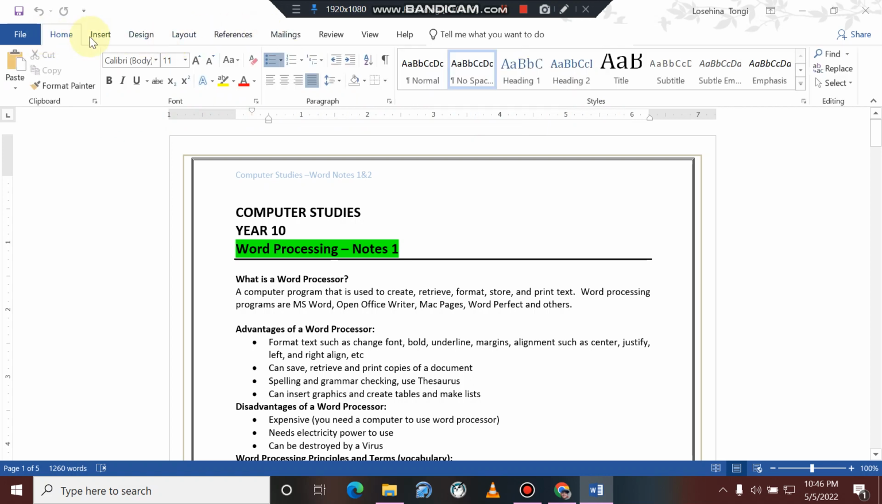So again, these are your tabs. This is the ribbon all the way to the very end. Okay, kind of long like a ribbon. That's why it's called a ribbon. We also have our quick access toolbar at the very top over here, which consists of our save button, undo and redo.